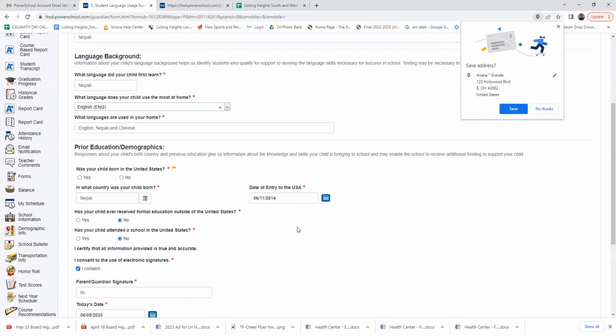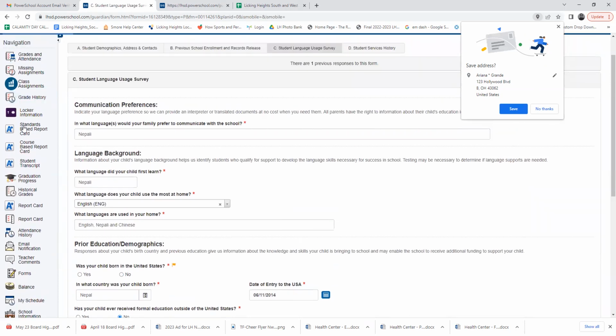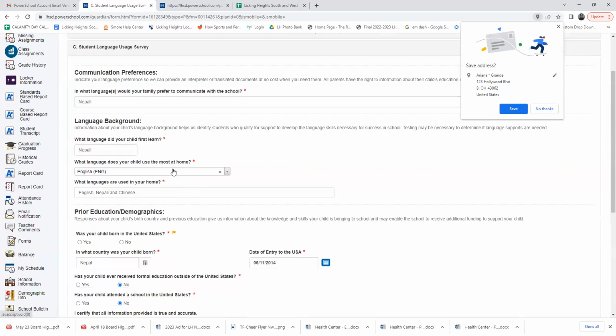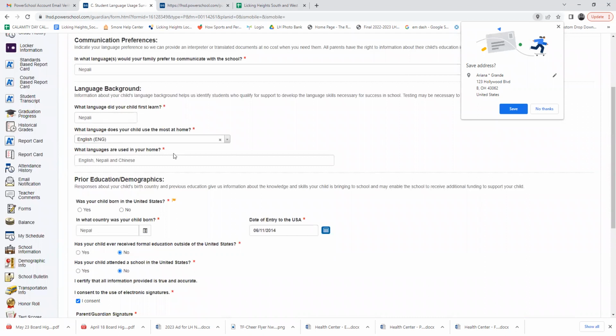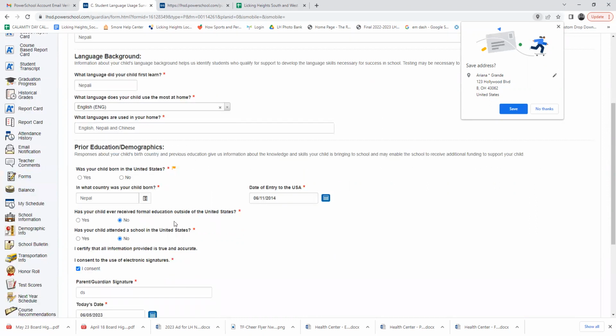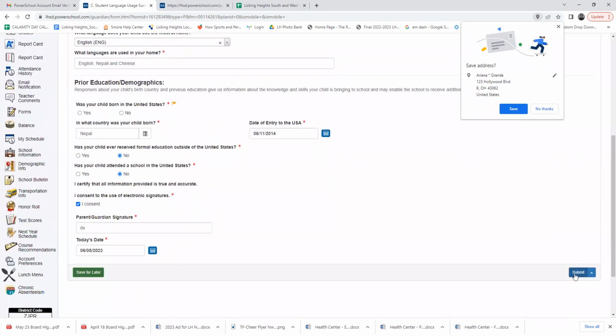Required questions on Form C include: 1. What language your family would like to receive school communications in? 2. What language your child first learned? 3. What language your child uses the most at home? 4. What languages are used in your home? 5. What country your child was born in? And 6. If your child has ever received formal education outside of the United States or attended a school in the United States. After completing this form, click Submit.